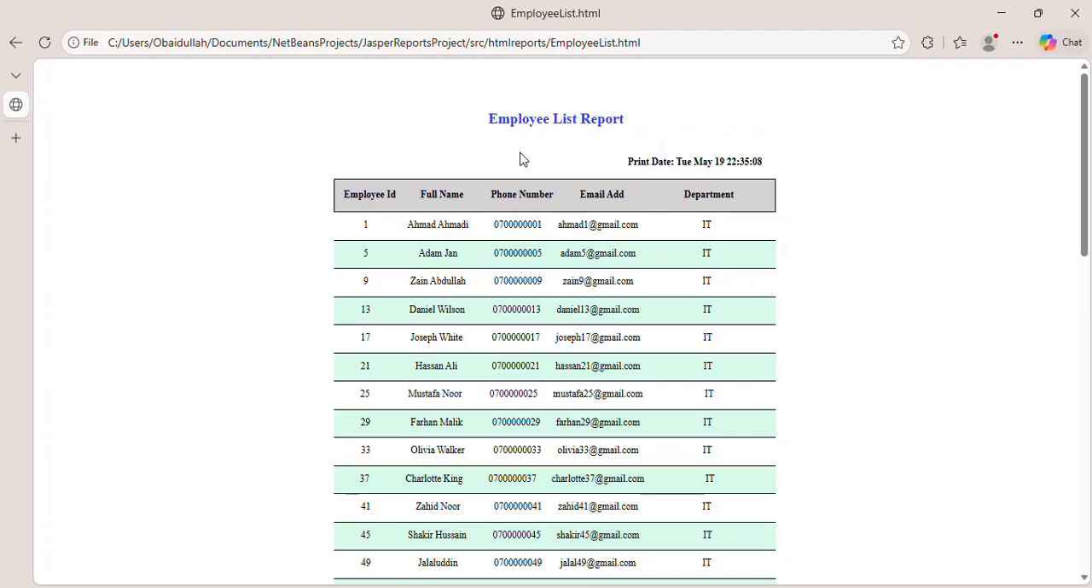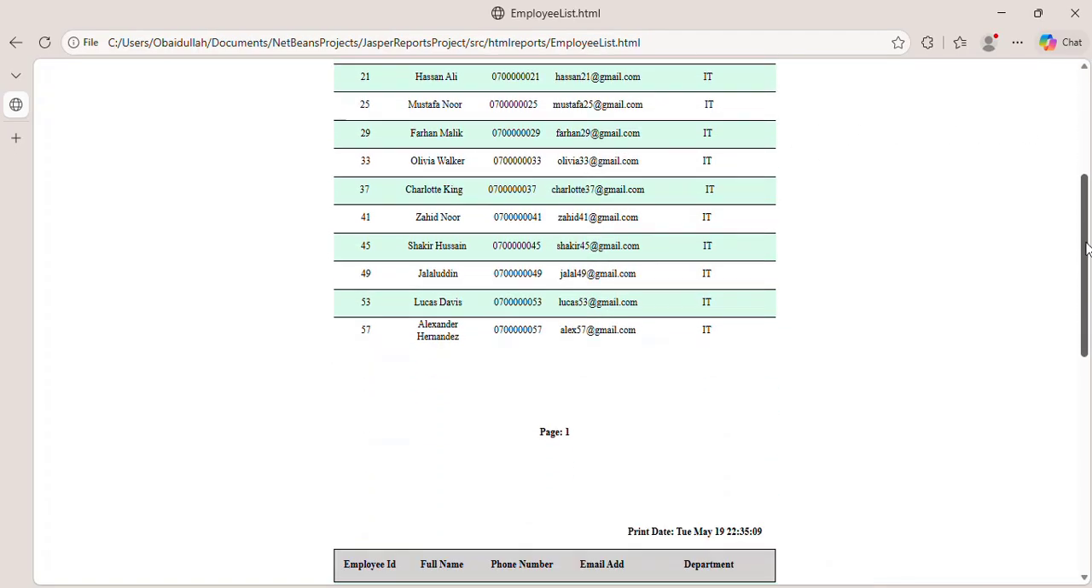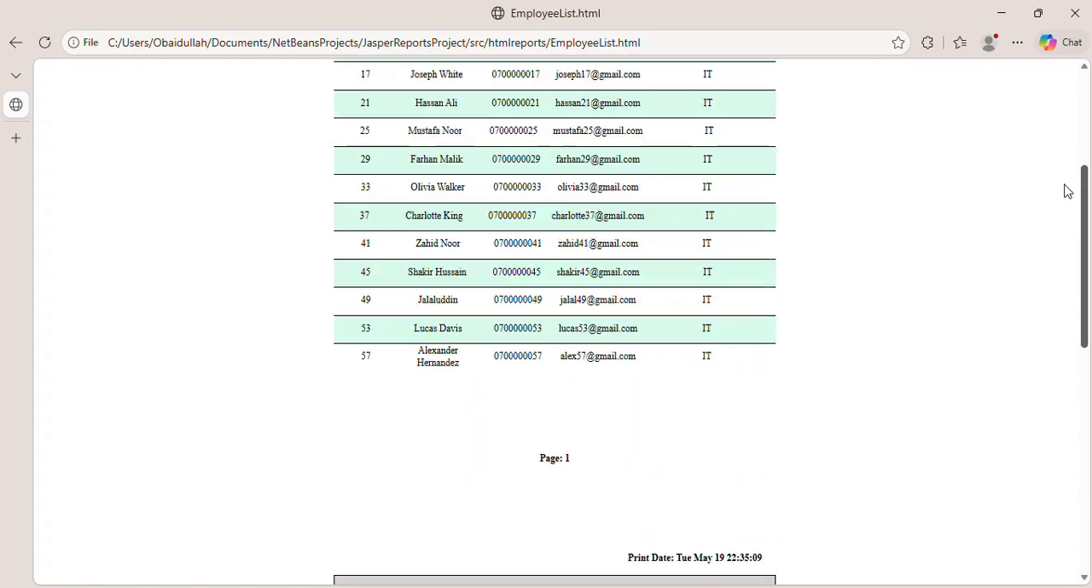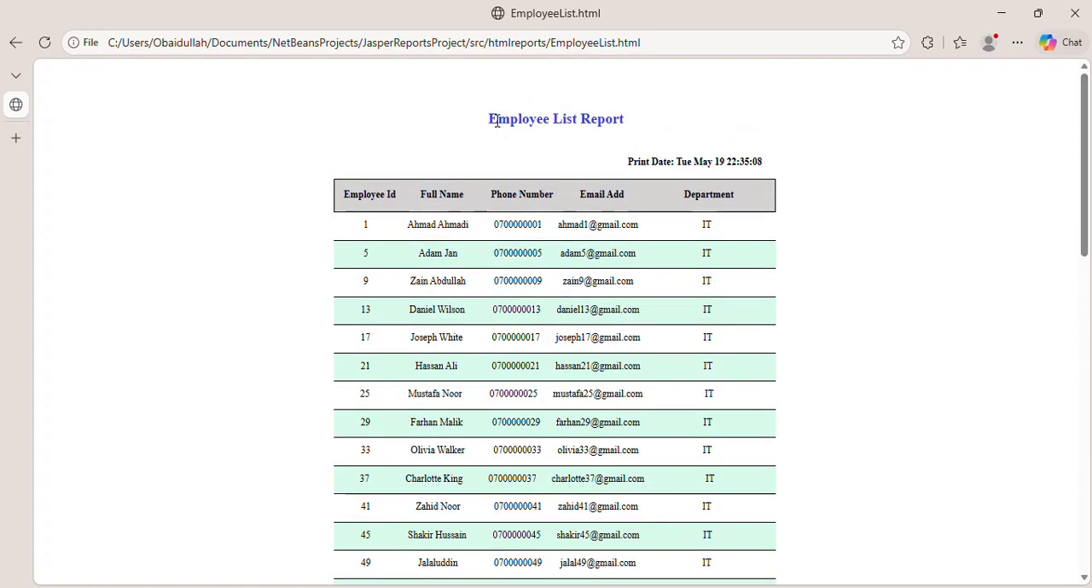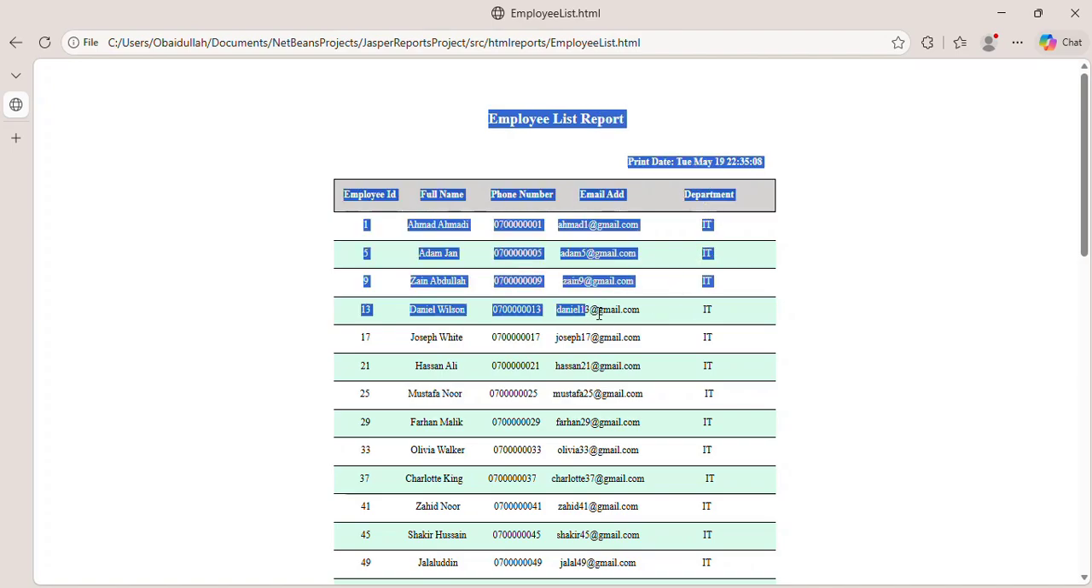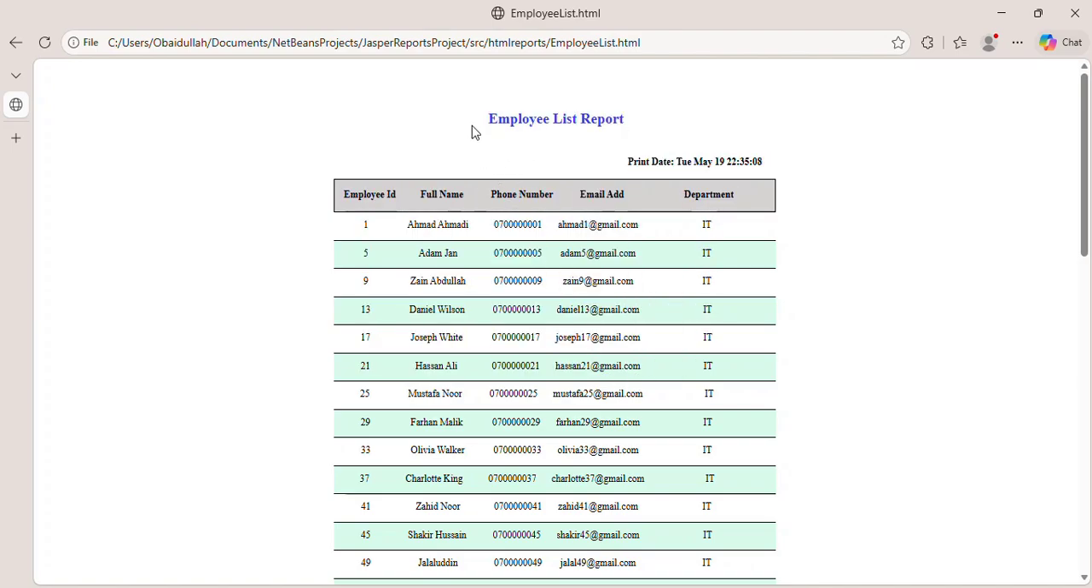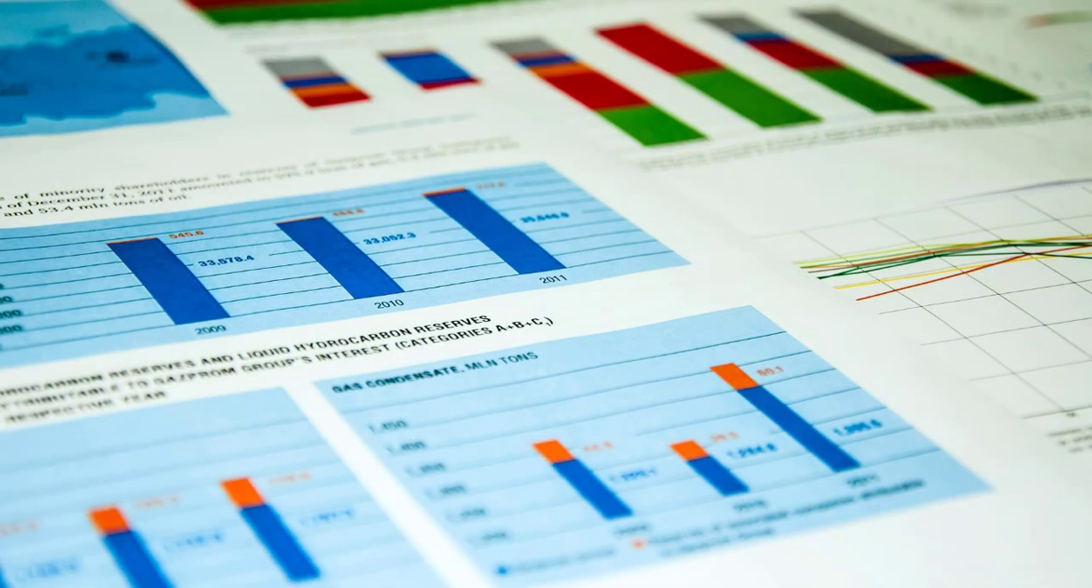Okay friends, as you can see, we converted Jasper reports into an HTML file. You can change the style of that report as well because this is not a PDF report, this is an HTML report. You can use CSS to change the style of that report. So that was how to export Jasper reports into an HTML file. In the next video, we will learn more advanced Jasper reports features and exports.